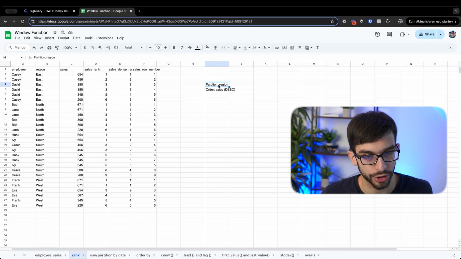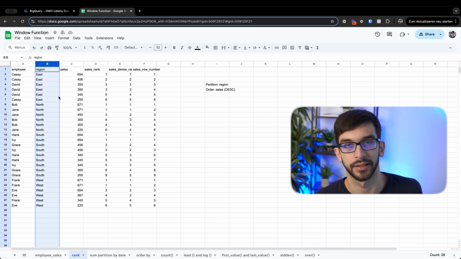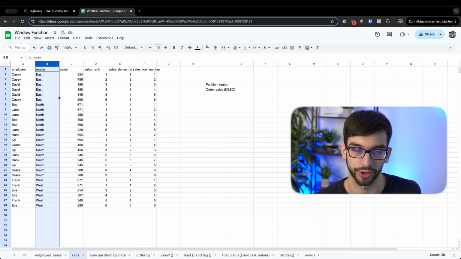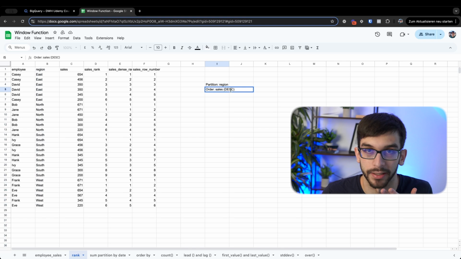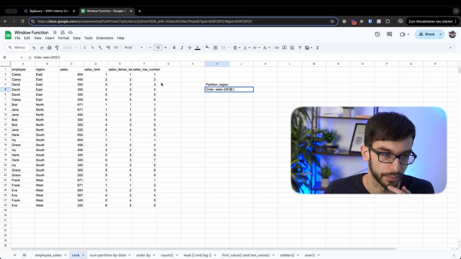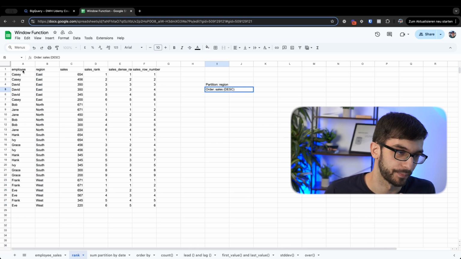Partition colon region means the region is the column, and this has the functionality of the partition. And the order is the sales, descending, just as a quick important piece of information. So what does that mean?